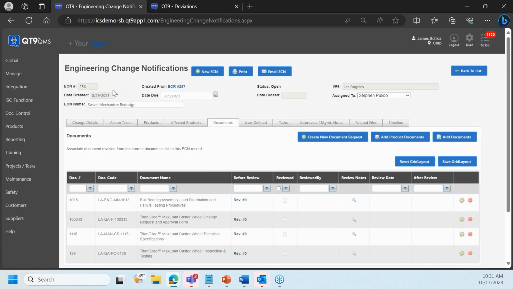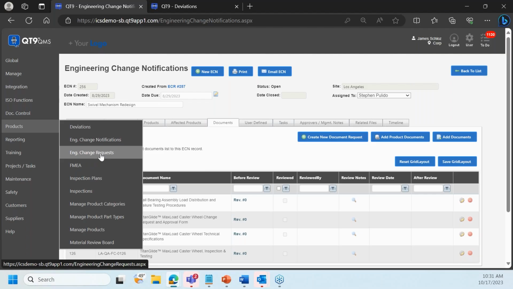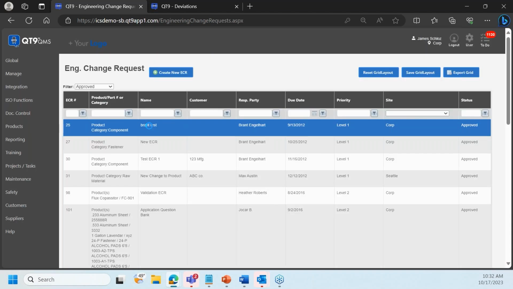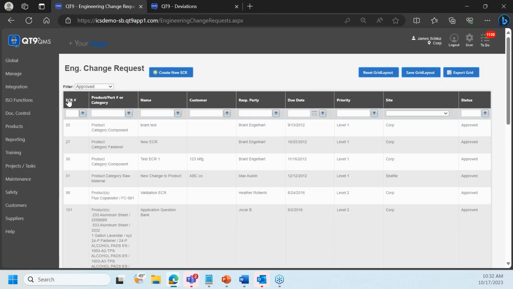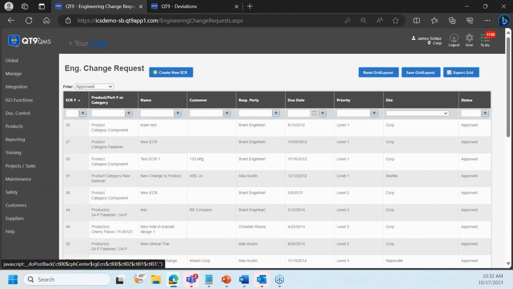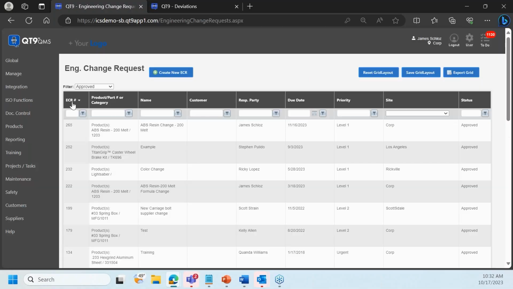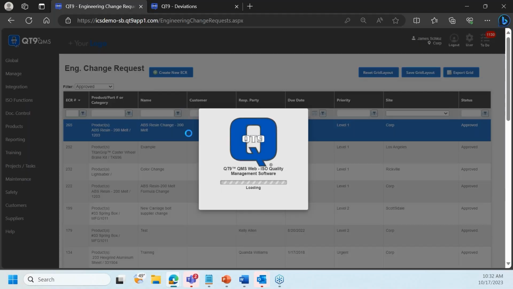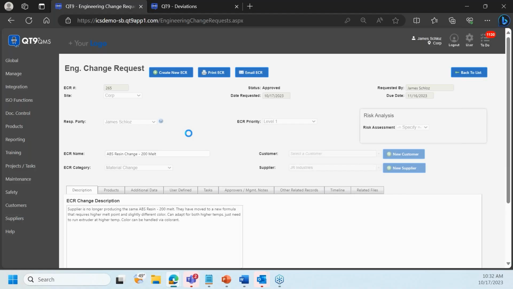So the other thing that we want to talk about here is a usage case for ECR and ECN. So let's look at an existing ECR. So I have one that is approved already. So I'll grab that here. All right, and we have one here for our ABS resin. All right, so in this case, this is an approved ECR.